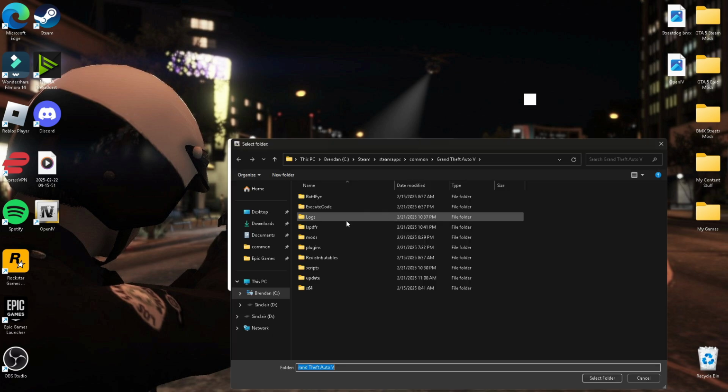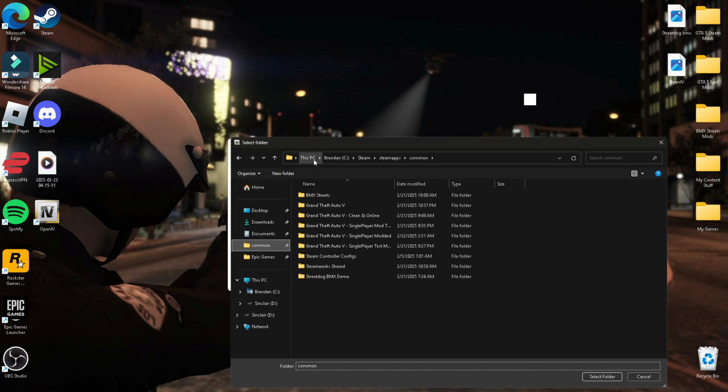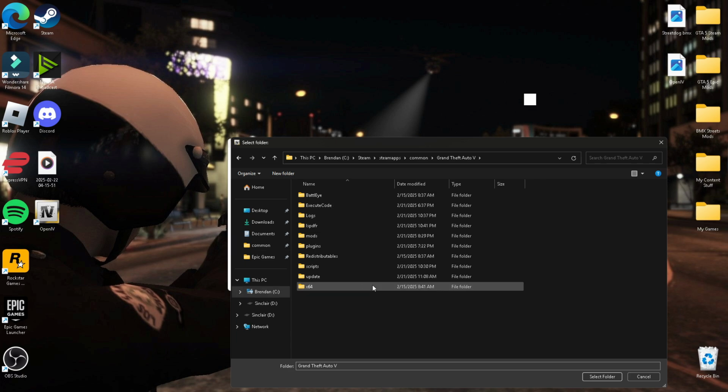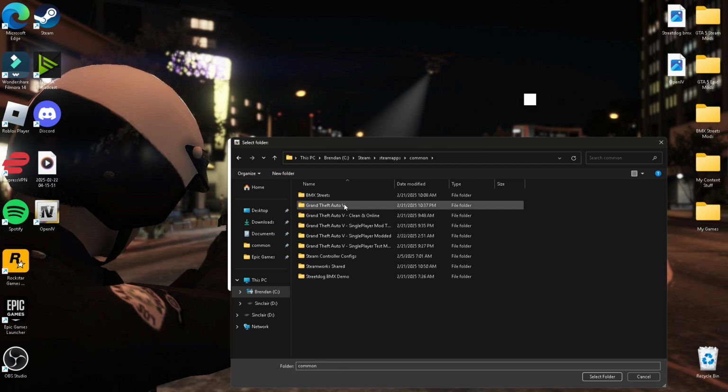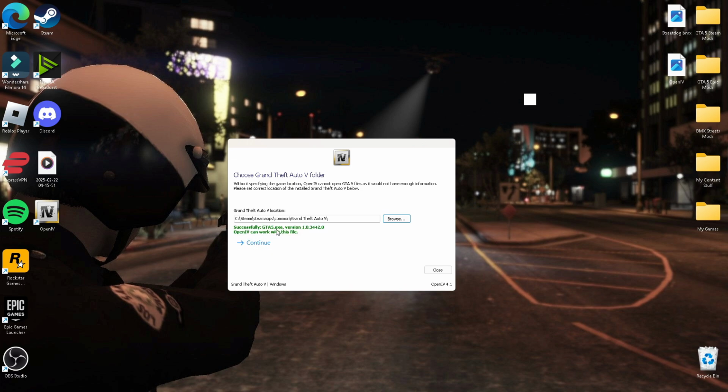We're going to hit Browse. We're going to go to Common, right where your Steam is located. Steam Apps Common, and you're going to find your Grand Theft Auto 5 right there. Now, if you have other directories, don't click the directories that have lettering after it like these ones do. You're going to want to find the GTA 5 directory that just says Grand Theft Auto 5. That's the main one you play, or the main one Steam recognizes. You can just click on it and click Select Folder. And there it is, successfully GTA 5 EXE.